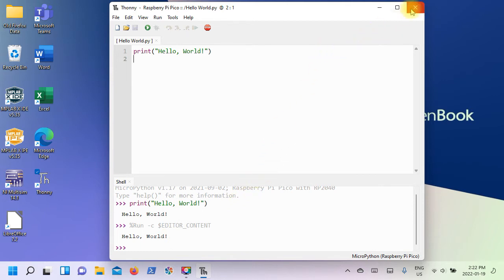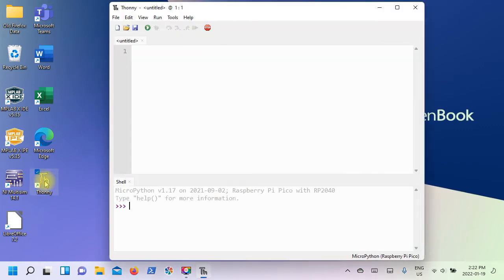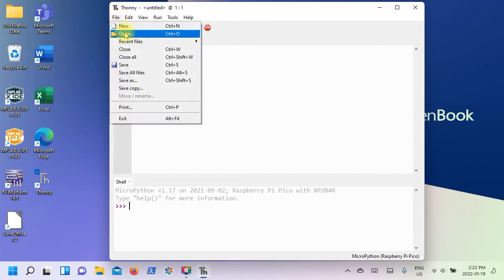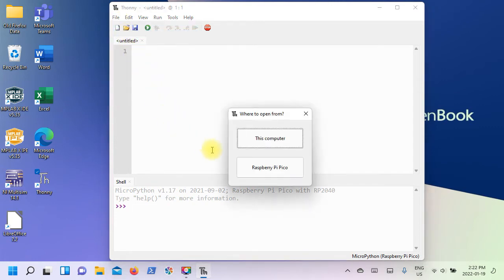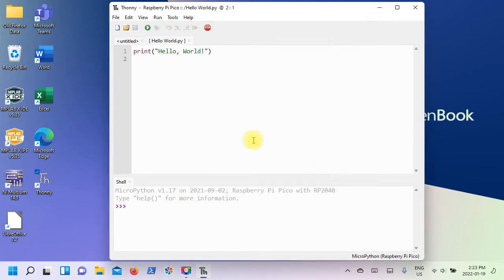So if I close down Thonny and then restart Thonny, if I come up here to File, I can say Open, and I can open from the Raspberry Pi Pico, and you'll notice there's the program I just saved. I can say OK, and it's brought it back up for me. So this is a handy feature.